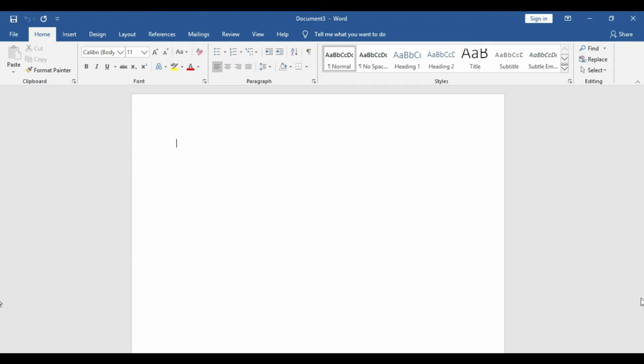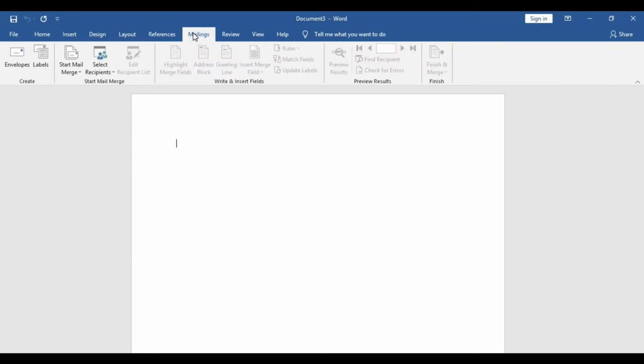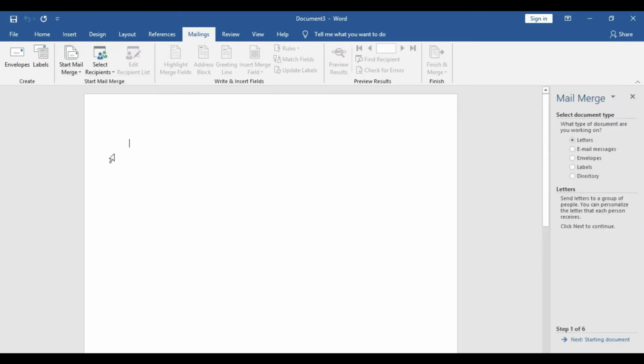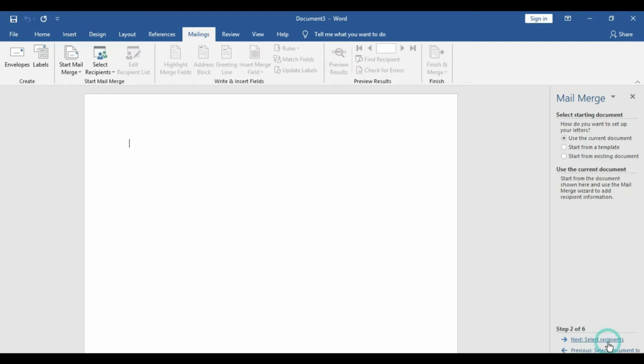Okay, so this is exactly what we want to do. First of all, we go to mailings, then we click on start mail merge, and we choose, okay, let's use step by step mail merge wizard, right? Okay, so it brings up a mail merge pane, and we're going to follow the step-by-step wizard. So the first thing is starting a document. Now, we want to start a document, for instance, a letter.